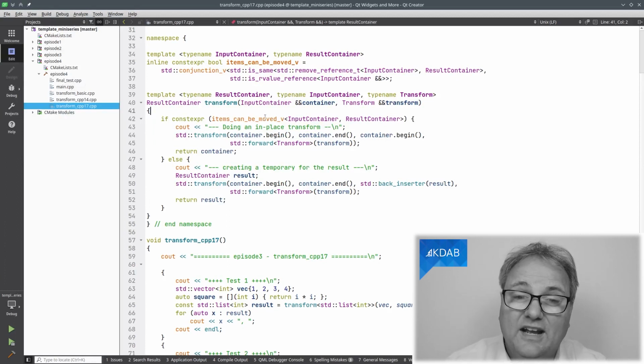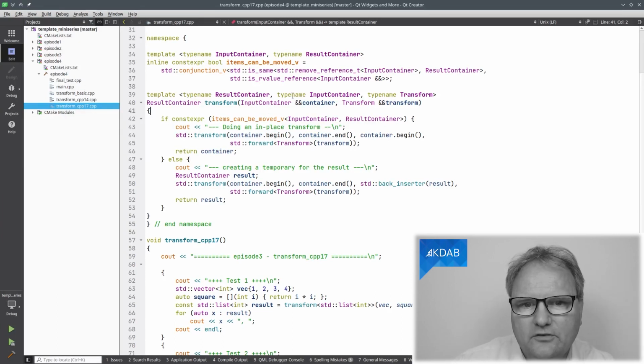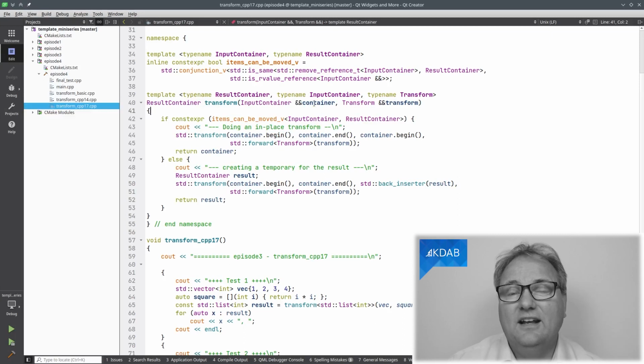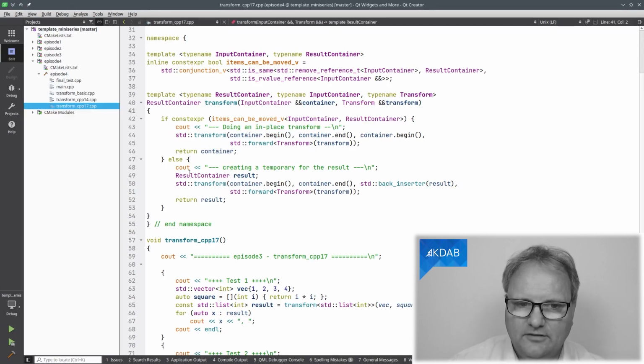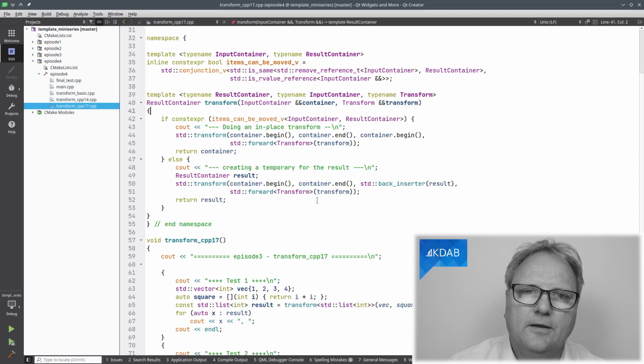Well, you can see I have exactly the same issue with my input container up here. If it is an R value reference, I'll take a different code path than if it's an L value. And that's the whole reason why we are forwarding, so that it will maintain that value type, whether it's an L value or an R value reference. That was the std forward.